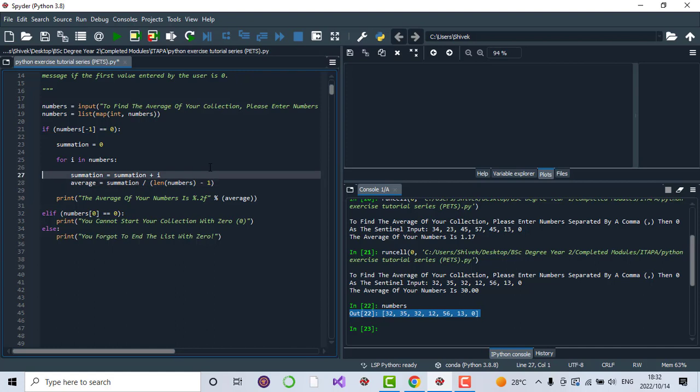But moving on, summation is equal to summation plus I. That's a simple looping syntax there. And finally we're computing the average. Now, what I should tell you is that outside the for loop, this is important. It's very important where you actually decide to place your print statements, especially after loop structures.